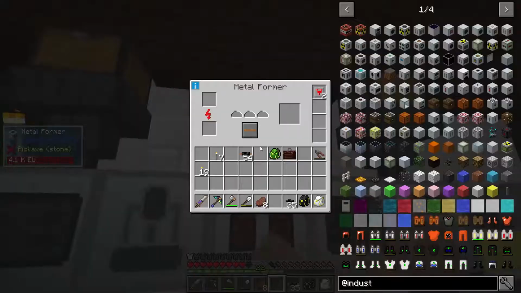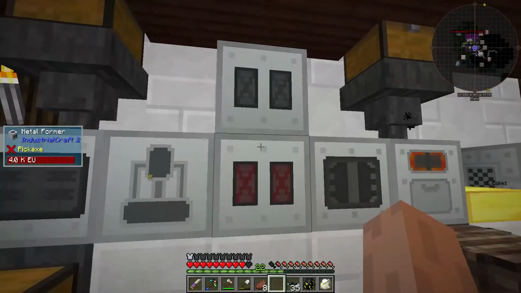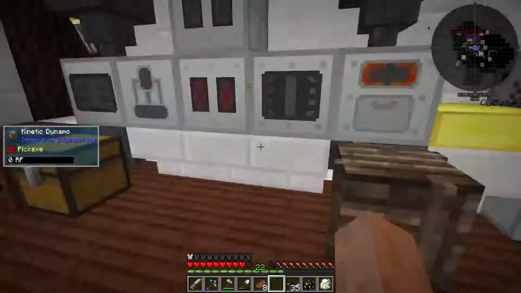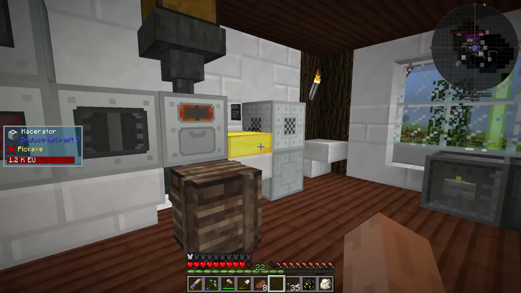Well, there we go. So now we've got 2 metal formers. We've got 1 at the bottom, 1 on top. Both of them we can use as well. We've got the upgrade in there as well, so that'll be powered by our windmill. Ooh, bit of a lag spike.